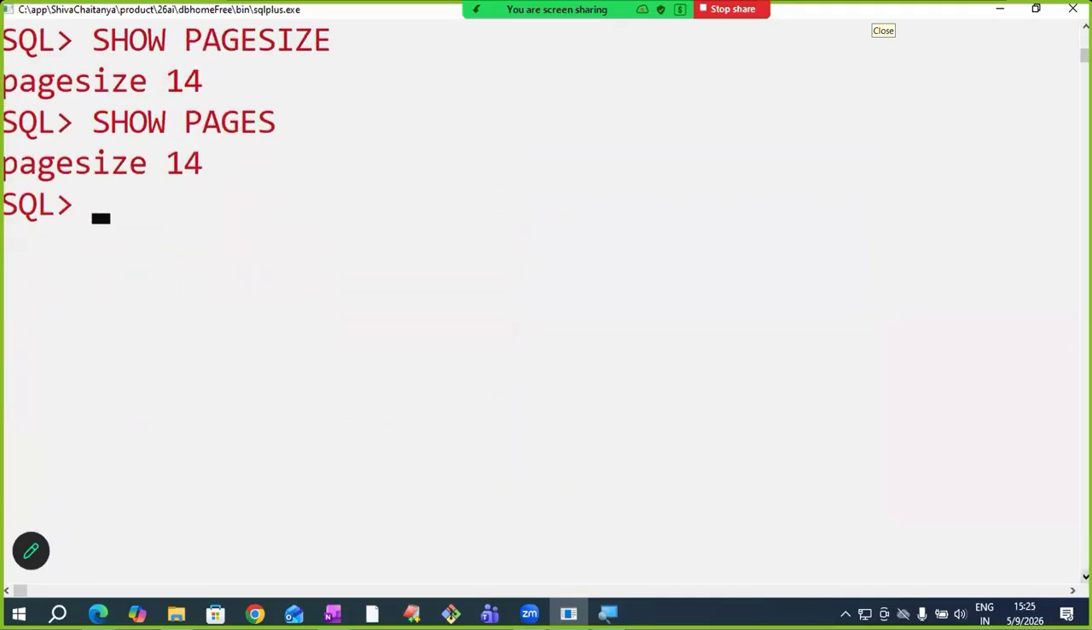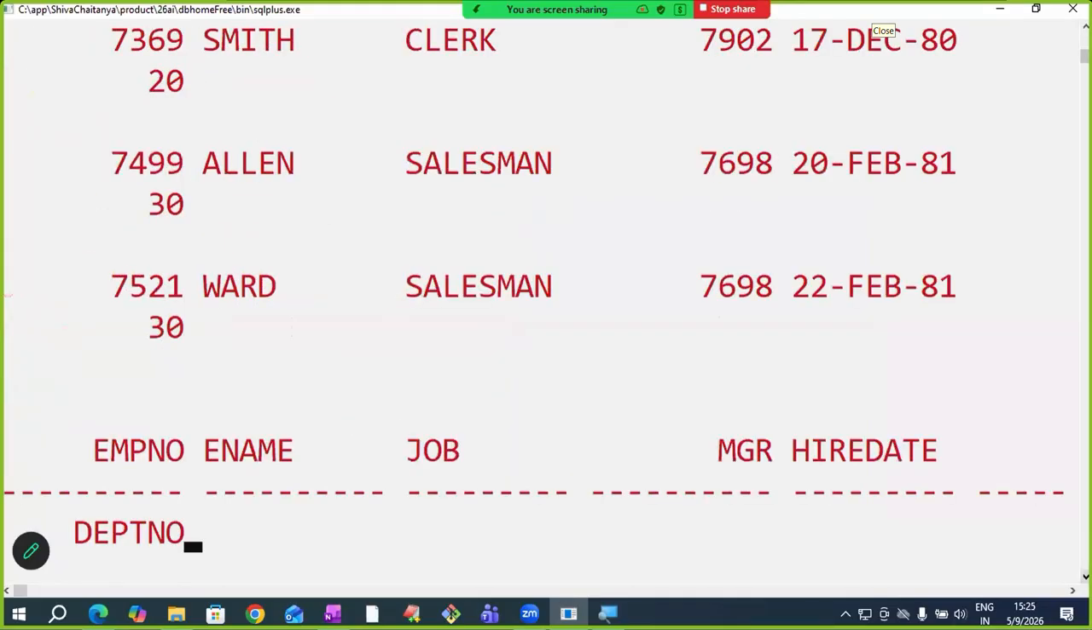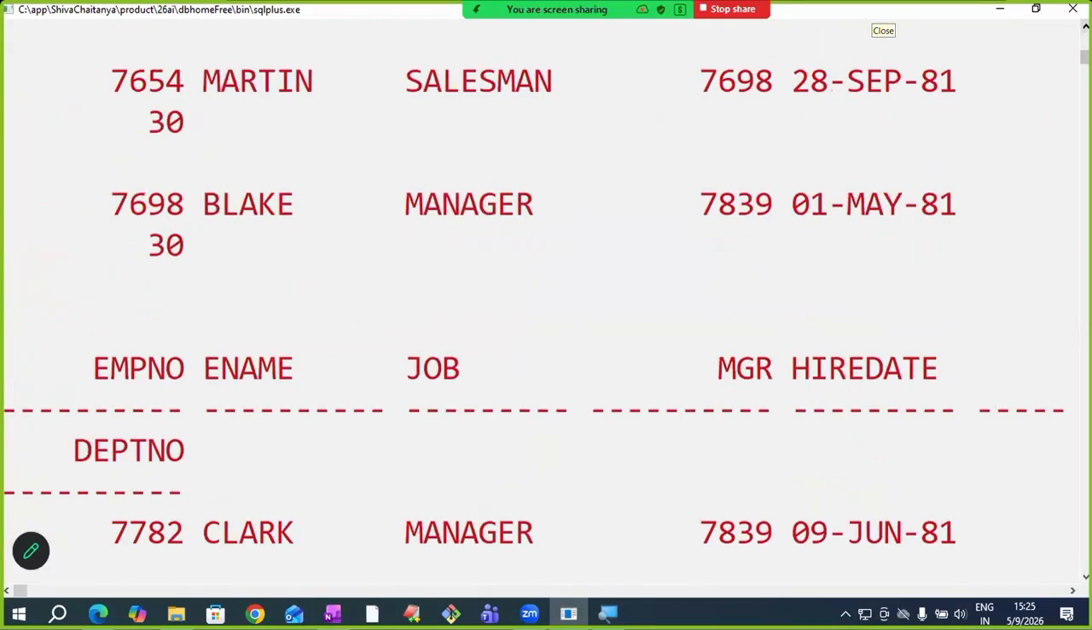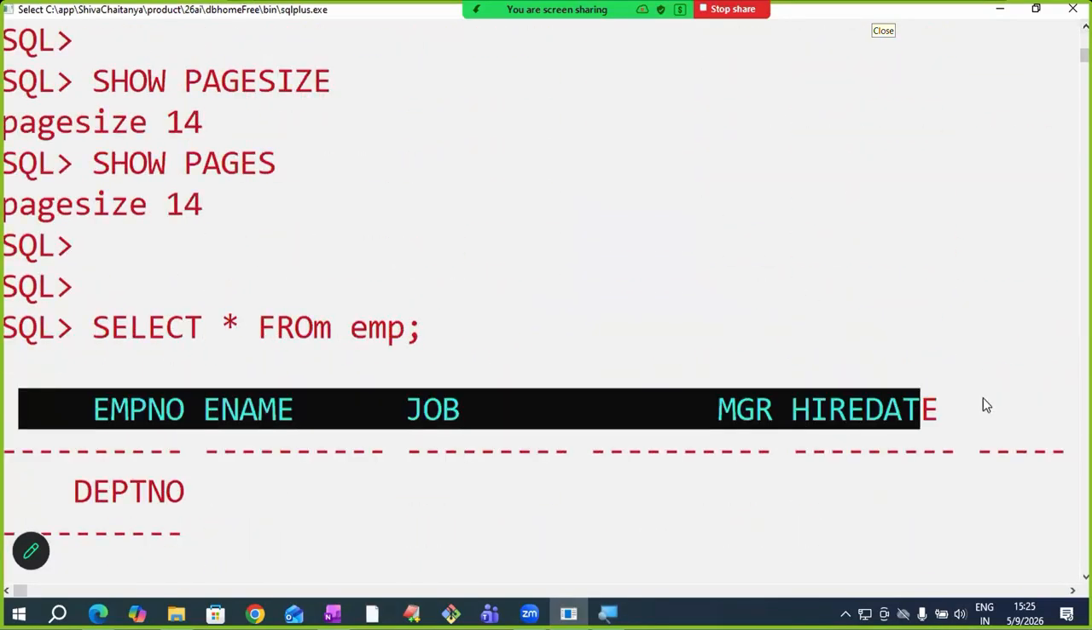So because of this reason only, if I write select star from EMP here, 7 column headings are displaying in one line. 7 column headings it is displaying in one line because line size is 80. 80 size is over, so the 8th column heading is displaying in another line.